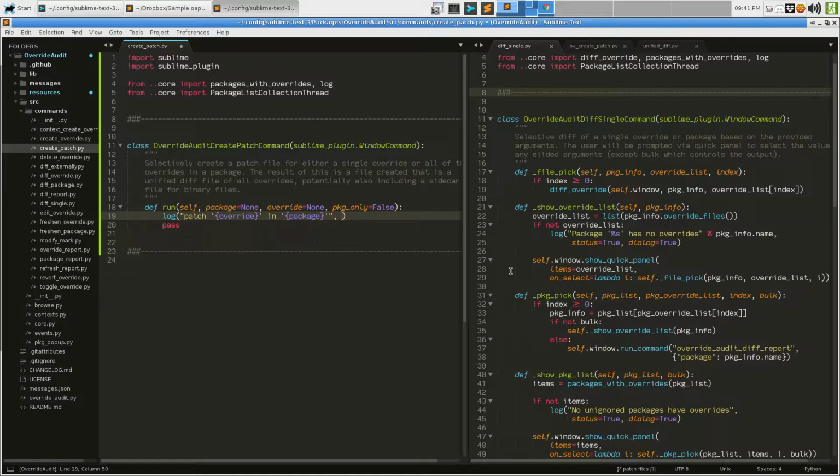I can't remember how my patch function works. I think I probably want this, but I can't remember. So we'll just try this and see what happens. The first one is override. The second one is package, and we can say dialog. No. All right, I guess I'm going to have to look at the definition anyway.